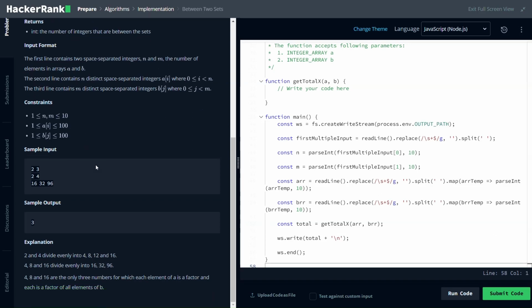Sample input: 2, 3, 2, 4, 16, 32, 96. Sample output is 3. Explanation: 2 and 4 divide evenly into 4, 8, 12, and 16. 4, 8, and 16 divide evenly into 16, 32, and 96. 4, 8, and 16 are the only three numbers for which each element of A is a factor and each is a factor of all elements of B.